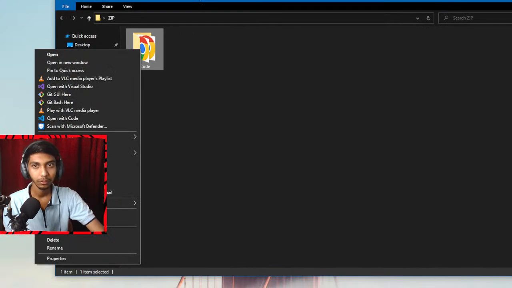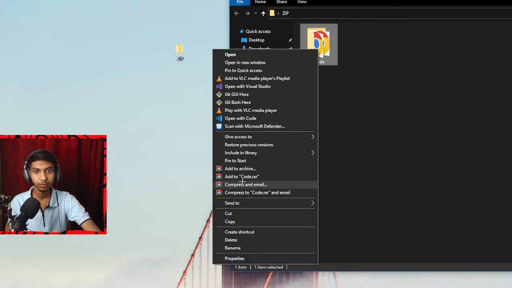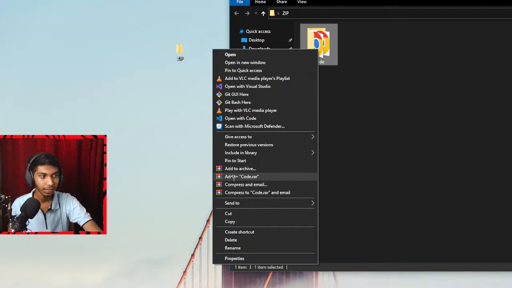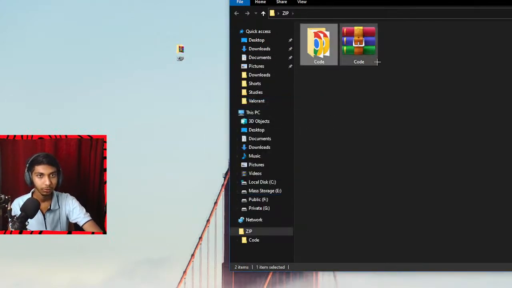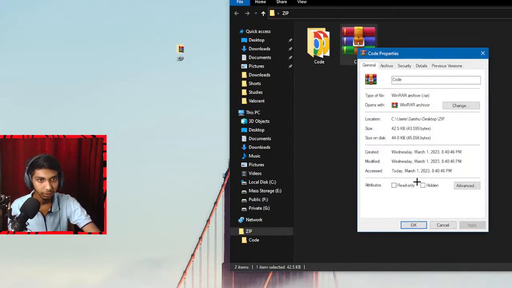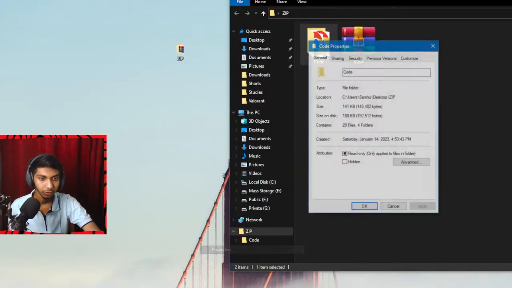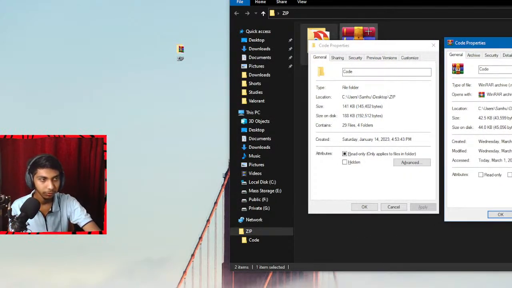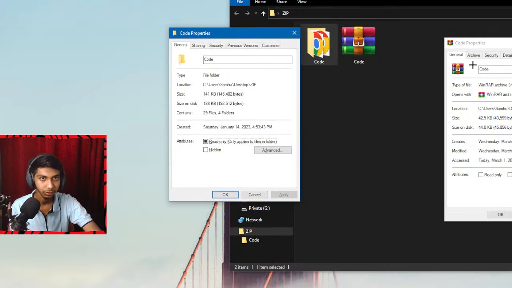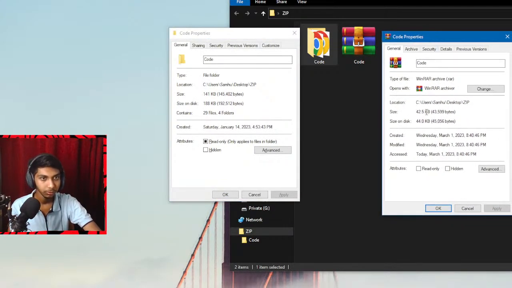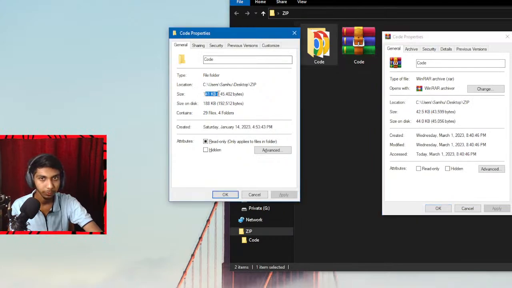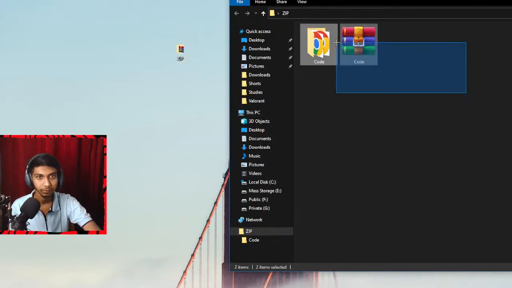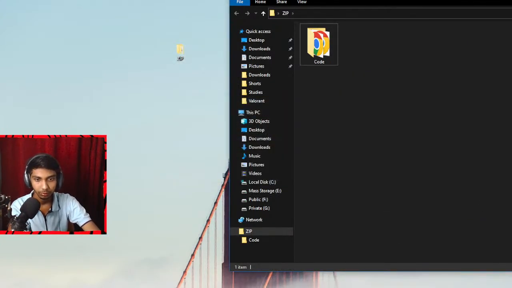So right click. For this you should have WinRAR on your computer. Just right click and add to code.rar, and you'll see a file being created here, that is code. Now right click on that and select the properties. You'll see that it's a lower size now. This one is for the file that we just created, and this one is for this respectively. So 45 KB for this one, 141 KB for this one. It just changes the file size and compresses it into a small file. That was the last second question.